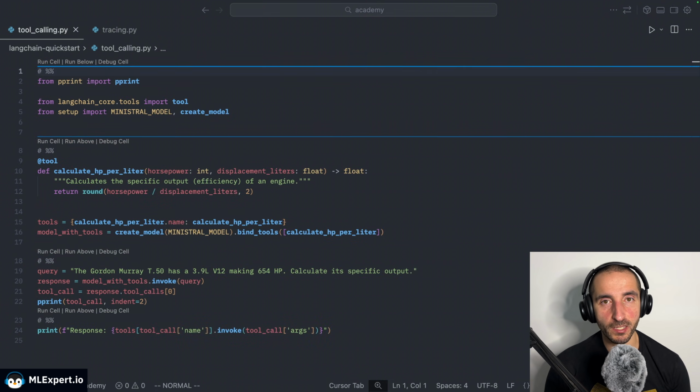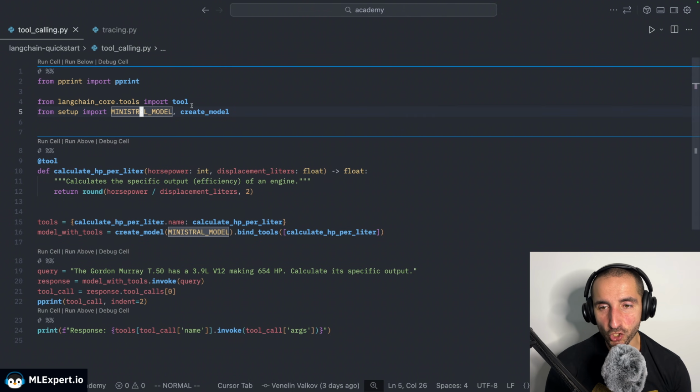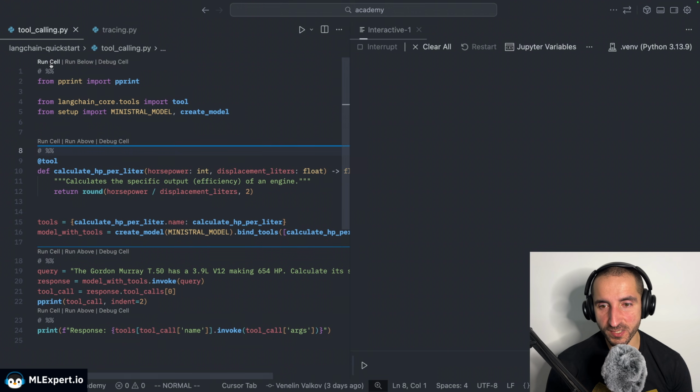Most LLMs today work with additional tools in order to get external information or do some type of action. And if you want to define your own tools or reuse some of the available ones, LangChain makes this particularly easy, especially if your model supports tool calls. So in this case, I'm going to be initializing our example with the Ministral model, since this model supports tool calling within LangChain. And I'm going to run this cell.